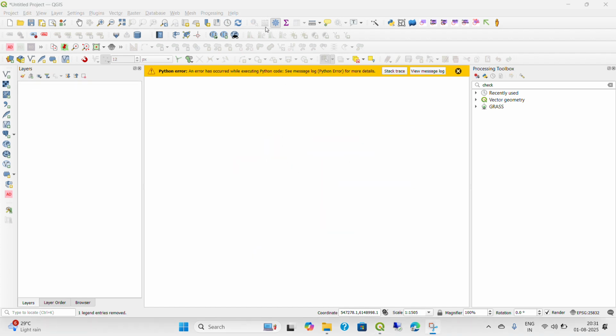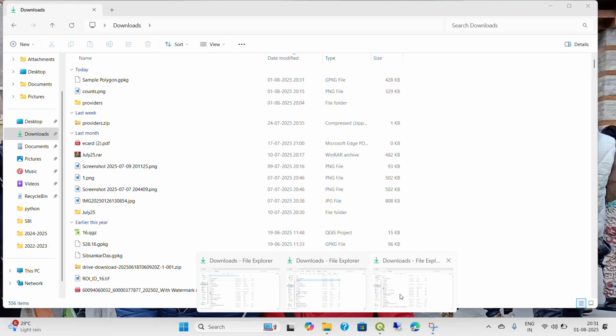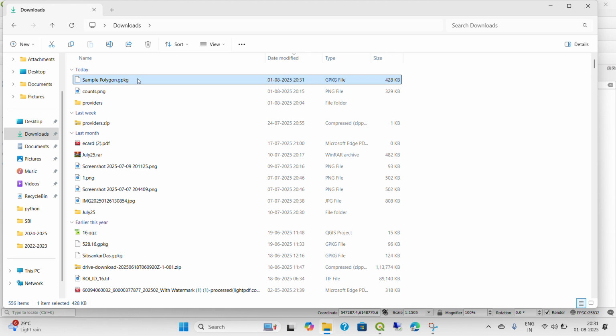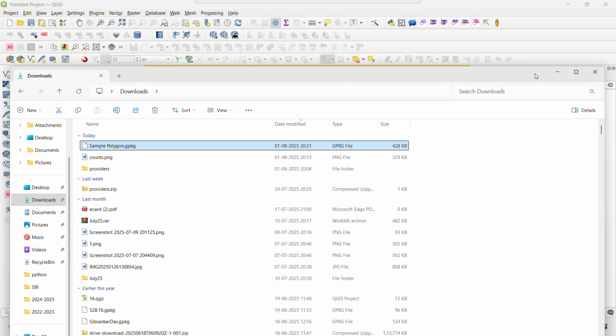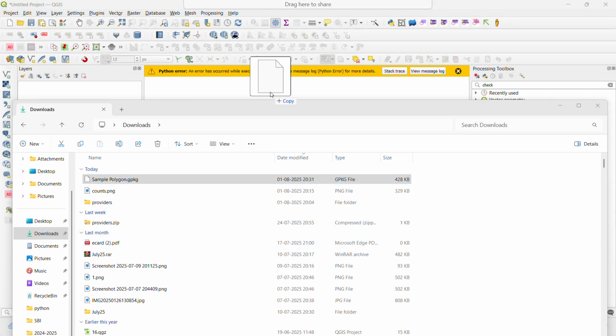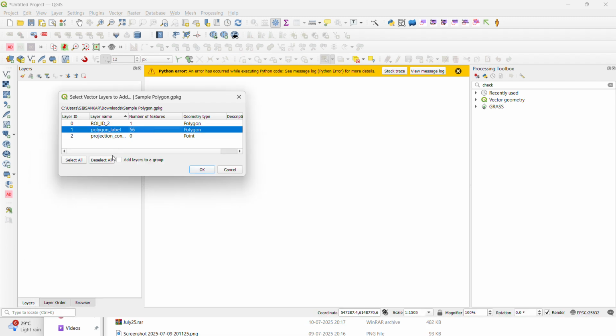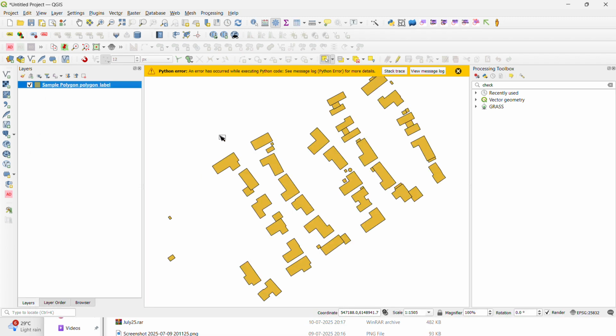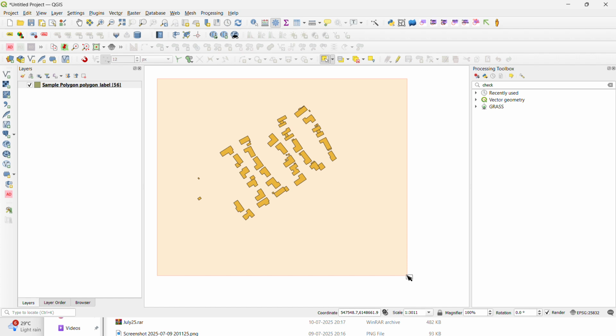Then I go to the sample polygon gpkg file and open it. You can see the features, and you can see the 56 count. Then you have to select the features. Here all 56 features are selected, and the features count is showing 56.